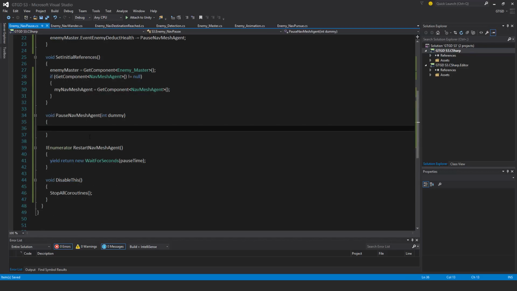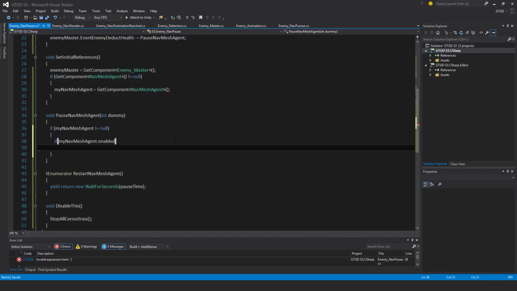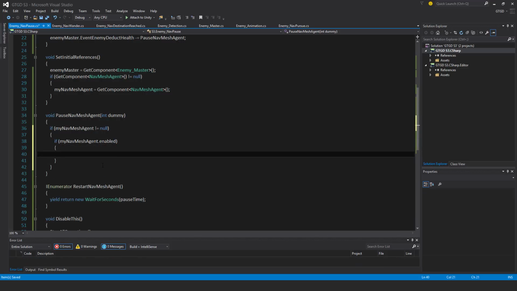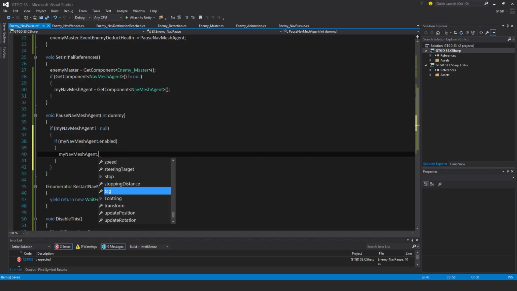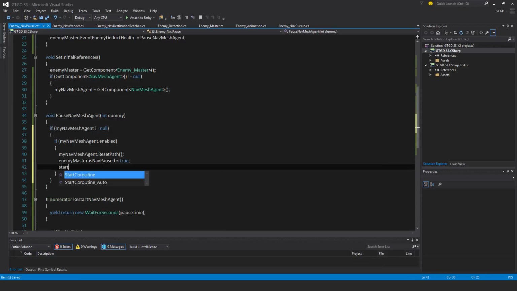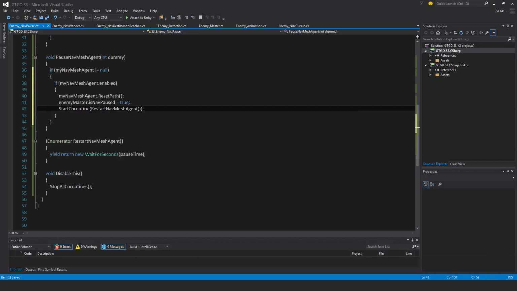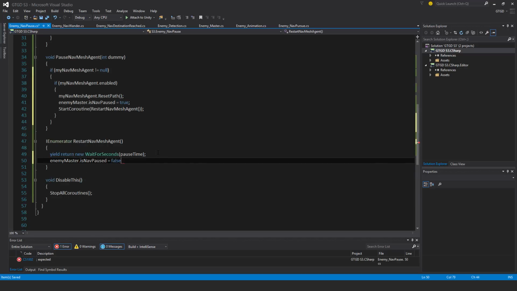Okay, so coming to the method itself, if my nav mesh agent is not equal to null, then it's past the first step. If my nav mesh agent dot enabled, my nav mesh agent dot reset path, and enemy master dot is nav paused is equal to true, and start coroutine, and the name of that coroutine is restart nav mesh agent. And inside of that coroutine, at the end of that, I will say enemy master dot is nav paused is equal to false.